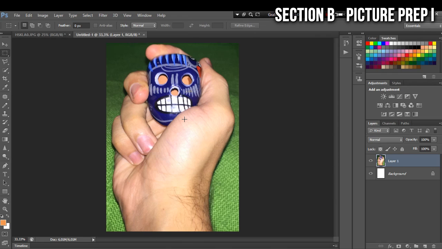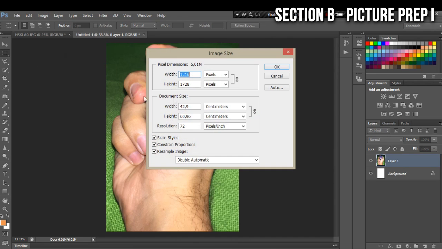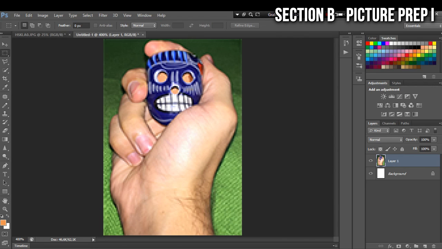So, now that we have isolated our hand, let's make it way smaller. We don't need a picture this big. So go to Image, Image Size, and what I found out works really good is height between 100 and 150. That should be A-okay. And look, it's pretty small and pixelated. Nice. That's what we want to do.